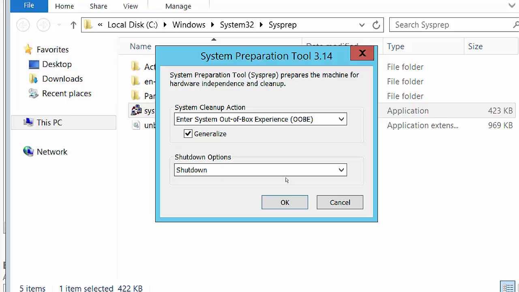When it is ready, we will rename it to template server 2012 R2, so there will be no confusion. Two options we did here: generalize and the second, shutdown. Instead of restart, shutdown. If it is restarted, it will again be a regular machine.